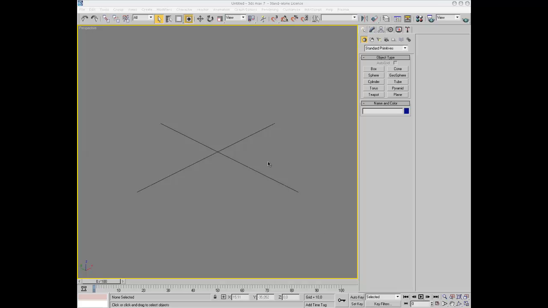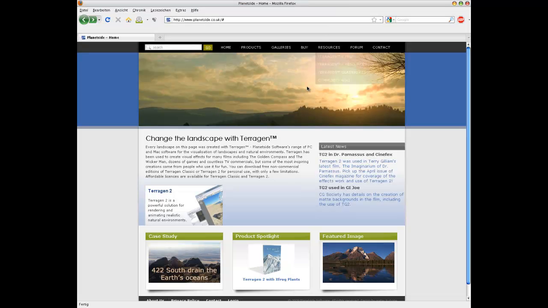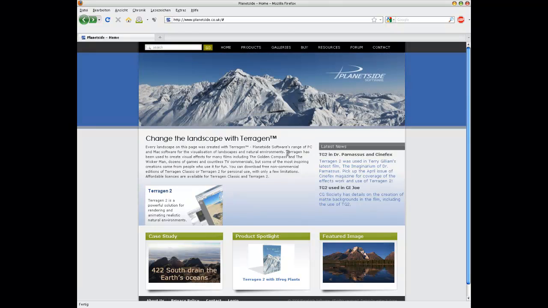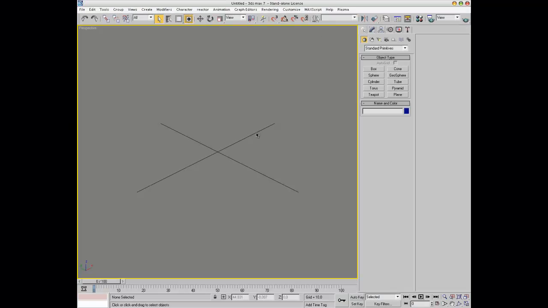By the way, if you're looking for a nice freeware program to create terrains, I can recommend TerraGen by PlanetSide Software. They have a freeware version where you can detail the terrain and then export it into 3D Studio Max.